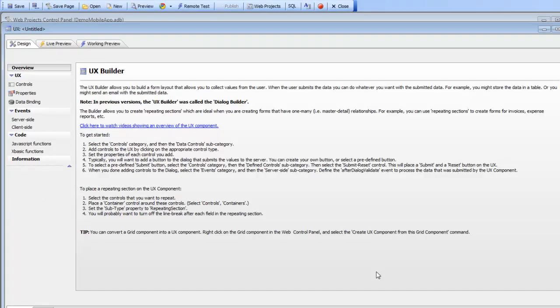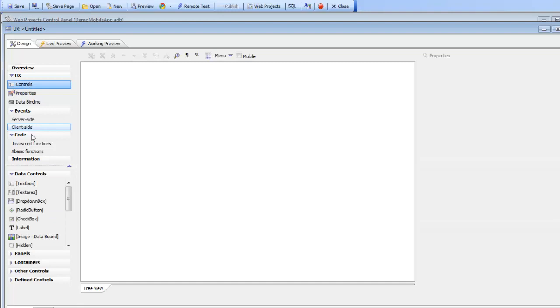The UX builder now opens up, and let's start out by clicking on the control selection here to see a list of all of the available controls that you can place on the UX component. You can see that there are categories here: the data controls category, the panels category, containers, other controls, and predefined controls.